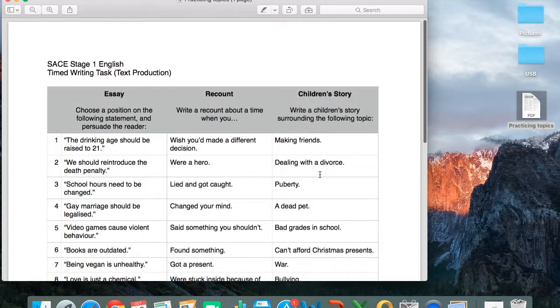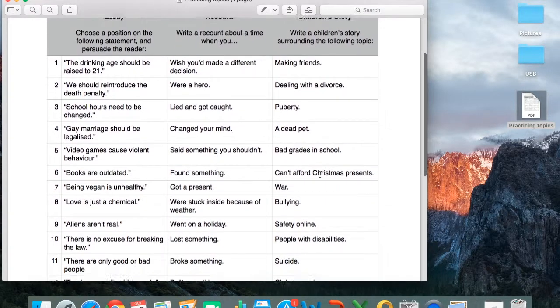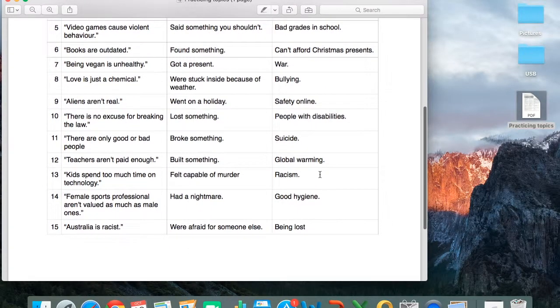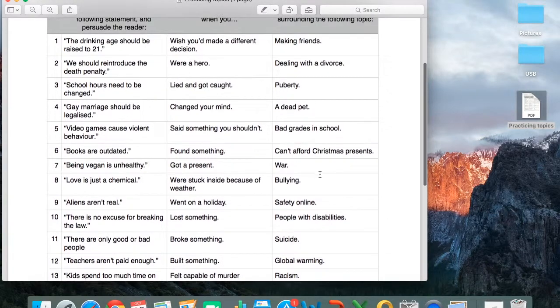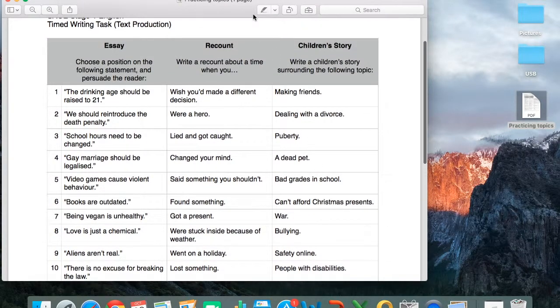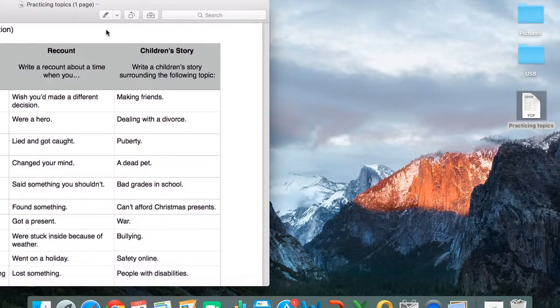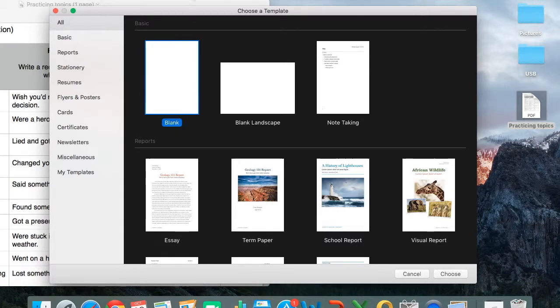If you have a look at the practice sheet, you can see there are 15 examples of what you might be writing about. Keep in mind that during the official practice and the official final timed writing block, your topics are not on this list. They'll be shown to you at the very start, so you'll have to allow some time for planning.